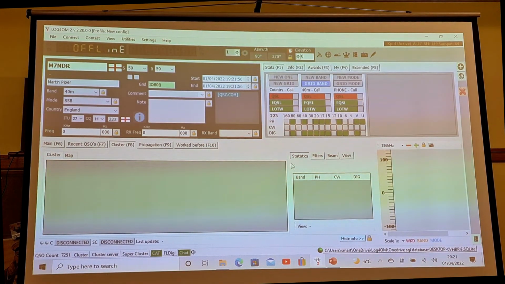If you're starting up a fresh load of LOG4OM, can you pull your existing logbook from QRZ into this? You can, if you're a paid member of QRZ.com. Because the unpaid version of the website will allow you to import ADI files, but it won't allow you to export ADI files. So if you paid your 24 quid for a year, then yes, you can.